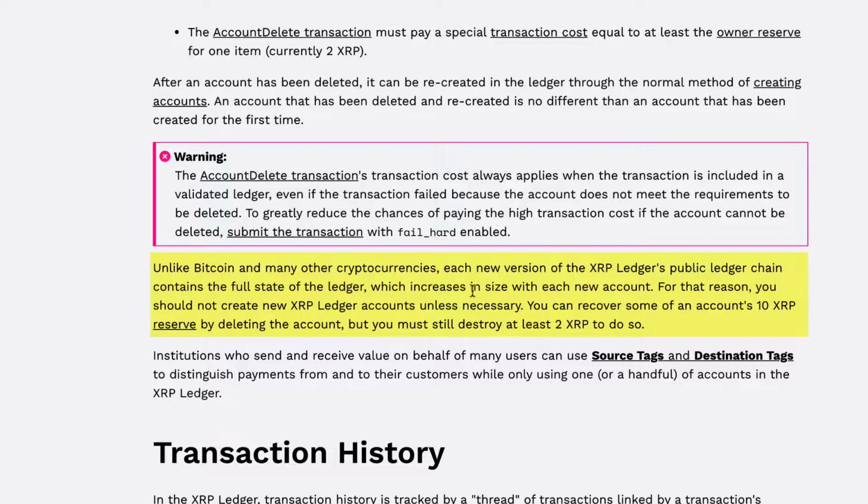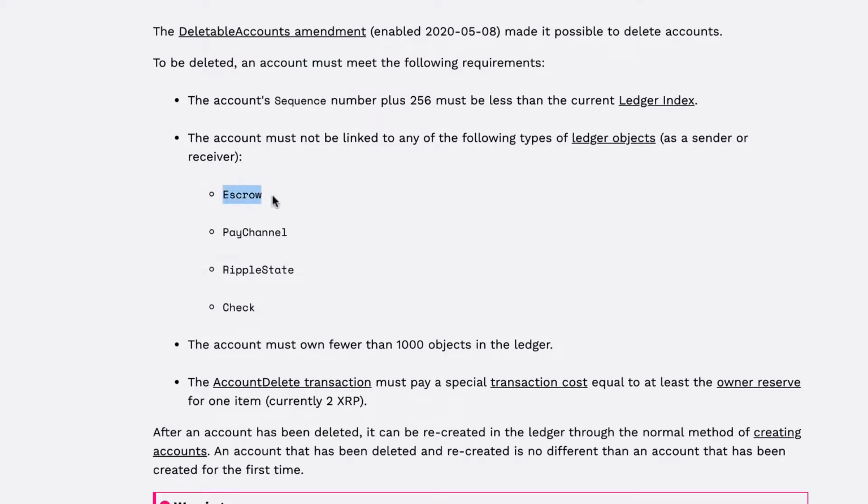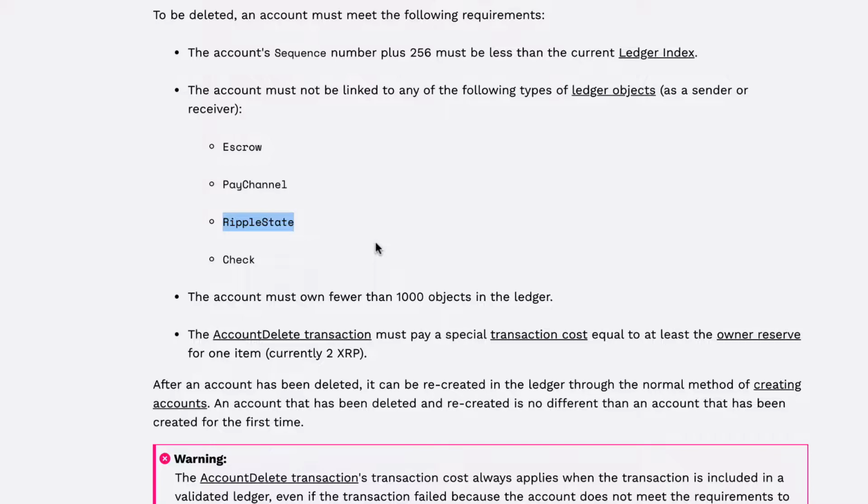Because each account has its own objects, let me show you. If an account has an escrow, it has an escrow object. If it has a payment channel, it has a payment channel object. So you already know the RippleState, which contains the state of your trust lines and many other such objects. We will look at it in more detail as and when we discuss escrow, payment channels, checks, etc.